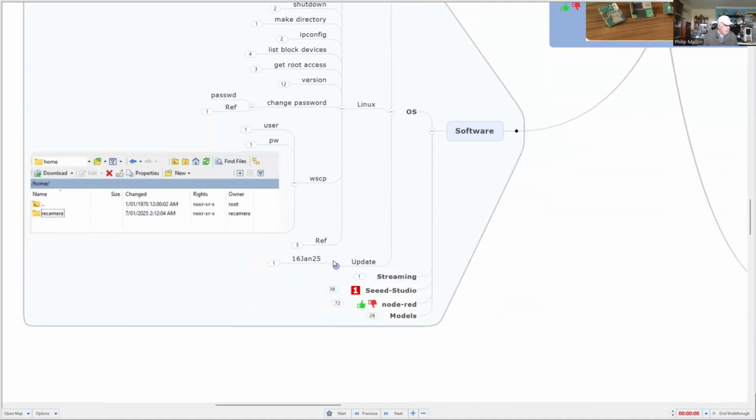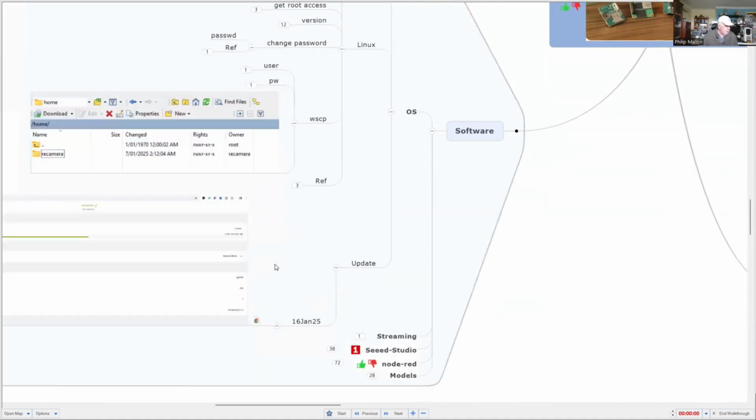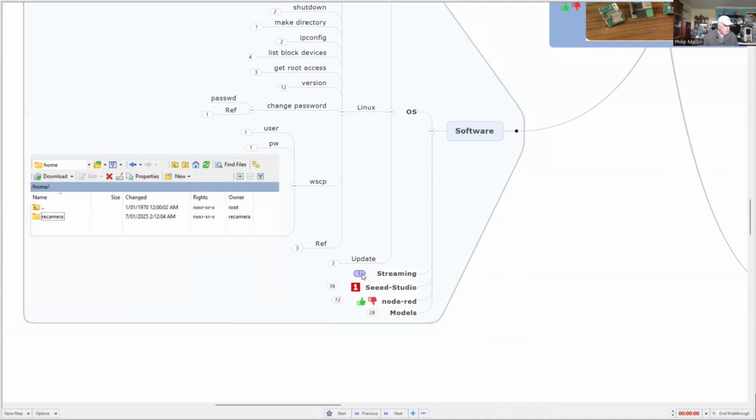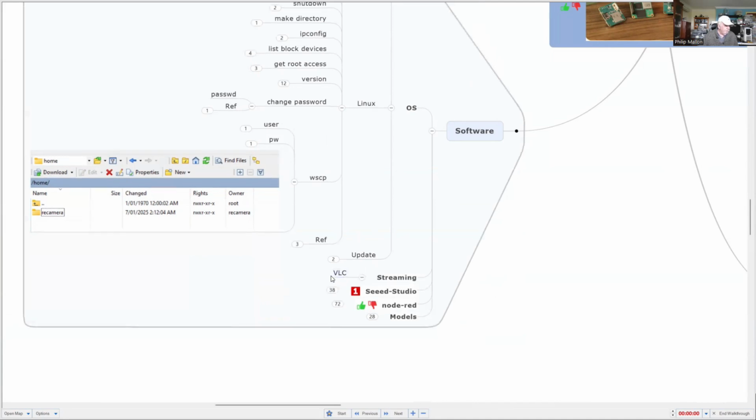Since last time, I've done an update, and I was able to just use the dashboard for that update. Streaming wise, I'm using VLC, and that's working quite well. And I'm trying to get other programs to pick up the stream, the video stream.